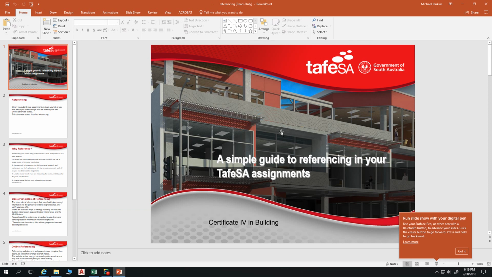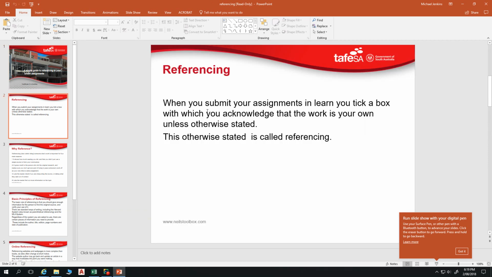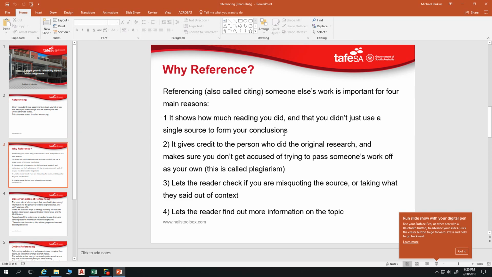So, simple guide to referencing in your TAFE assignments. So when you submit your assignment in Learn, you tick a box with which you acknowledge the work is your own unless otherwise stated. This otherwise stated is called referencing, and that is important to identify the work as being your own, or declaring passages which are not your own.